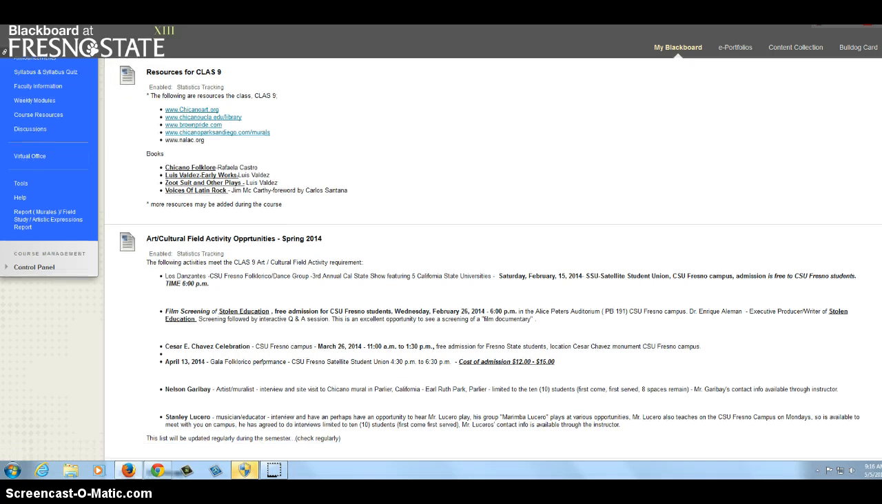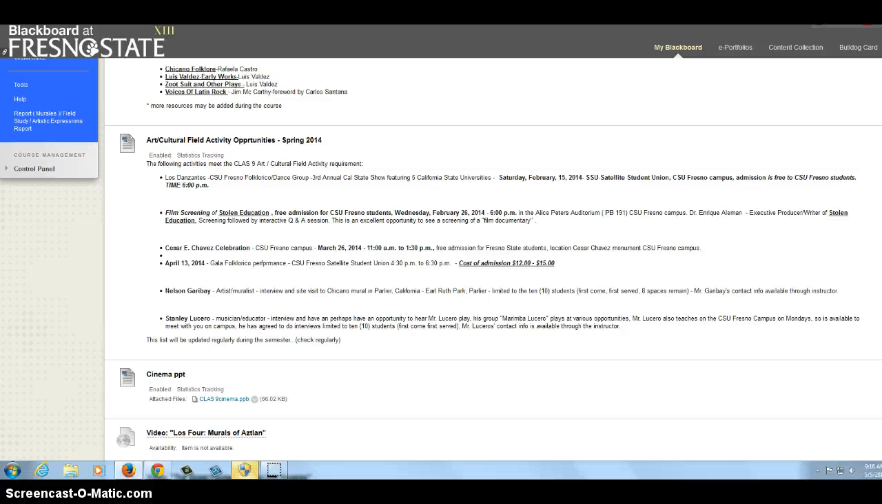And then the other part that is here and was updated on a regular basis was the art cultural field activity opportunities. And so at the beginning of the course, as I become aware of different kinds of opportunities here, local communities or on the campus, students could attend a folkloric presentation, a screening of a documentary film, Cesar Chavez observation celebration that occurred on our campus.